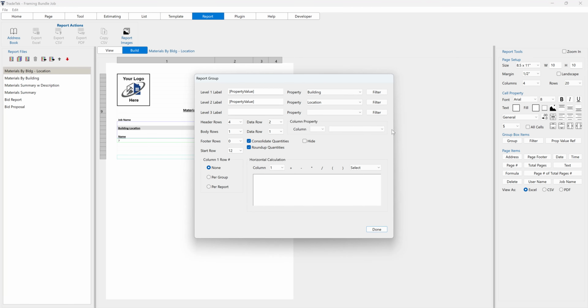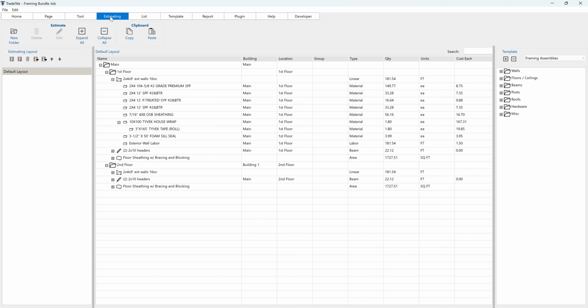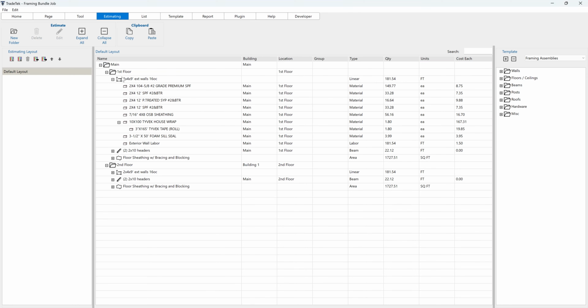Report groups can be set up with up to 3 levels of nested grouping. Report groups are created by selecting property values from takeoff items that you would like to group by. In this example, we are grouping by the property values of the building property, as well as a nested group for the values of the location property. Each assembly sub-item from the takeoff in the open job contains both the building and location property. In this case, the values of both of these properties are inherited from the estimating folders that they are inside of in the estimating tab.